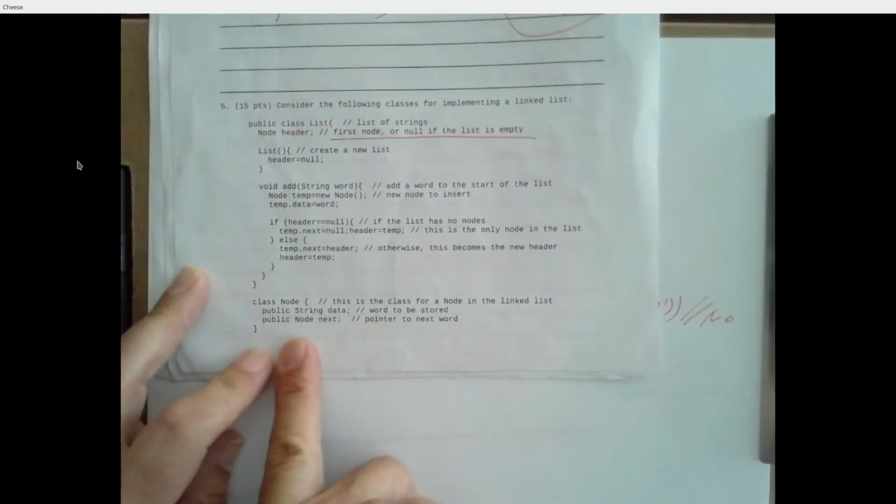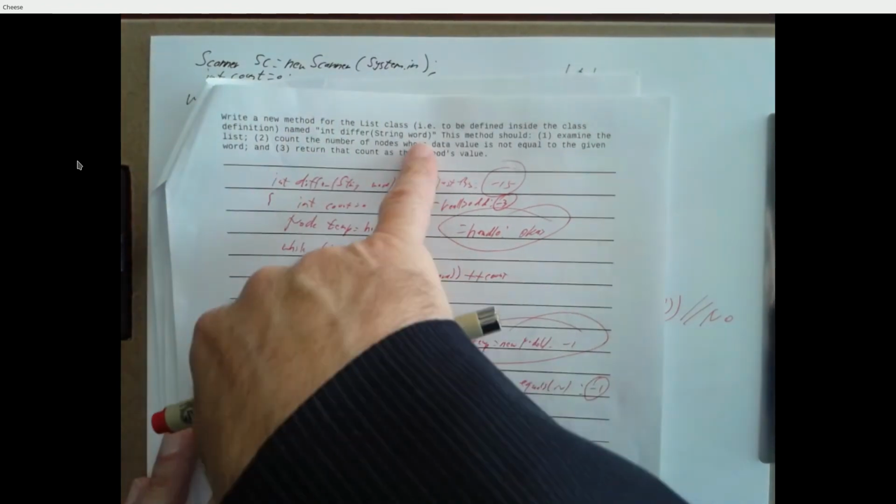And this is what the nodes of the list look like. There's a data piece, which is a string. There's a next pointer, which is another node. So it's the list that you should be familiar with from Pt1, right? So what did you want to do in here? You wanted to traverse the list, compare each node's data to a given word, count the number of nodes that differ from that, and then return that as the function's value.